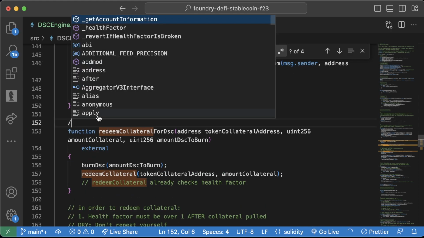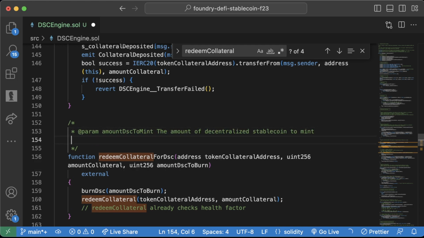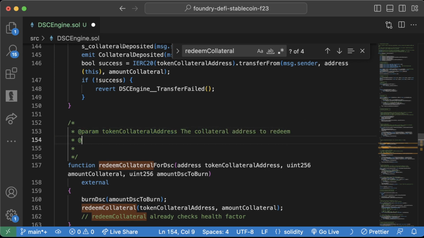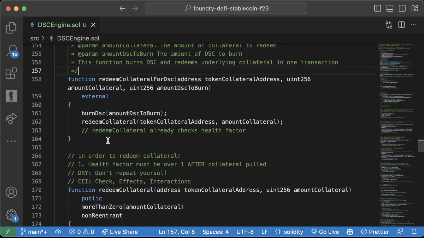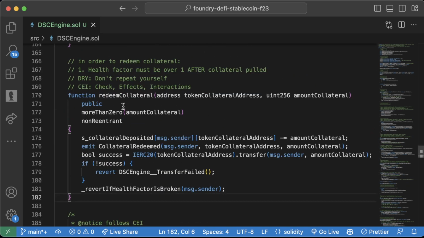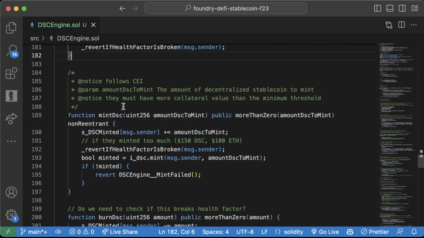And then we'll add a little bit of NatSpec here. @param tokenCollateralAddress, the collateral address to redeem. @param amountCollateral, the amount of collateral to redeem. @param amountDscToBurn, the amount of DSC to burn. This function burns DSC and redeems underlying collateral in one transaction. Okay, cool. Are we going to refactor these two functions soon? Yes, absolutely. But I want you to understand why we're going to refactor them. So we're going to leave them in as they are for now.